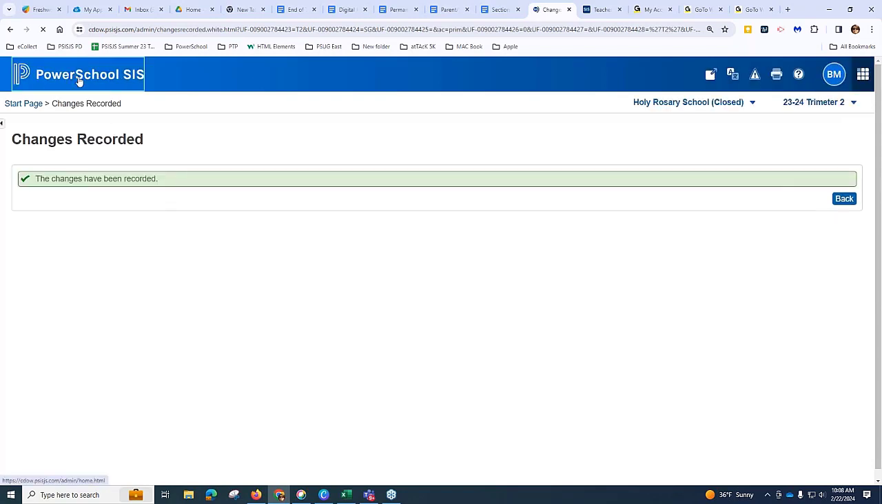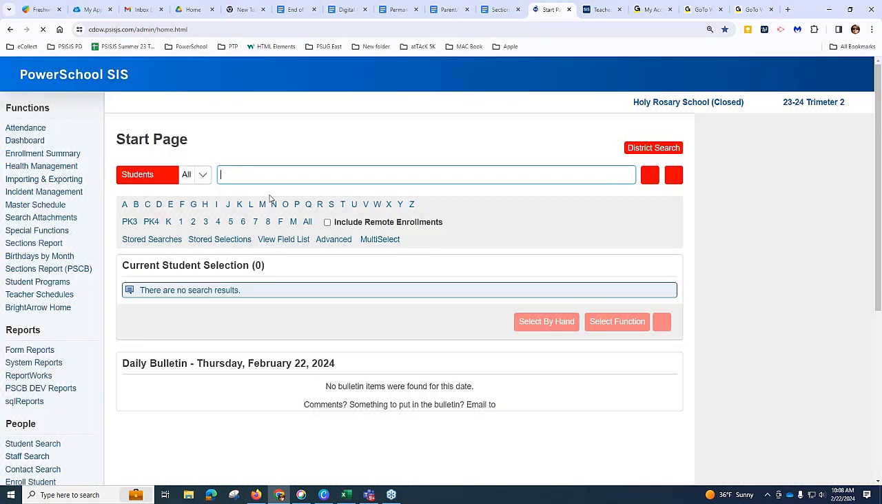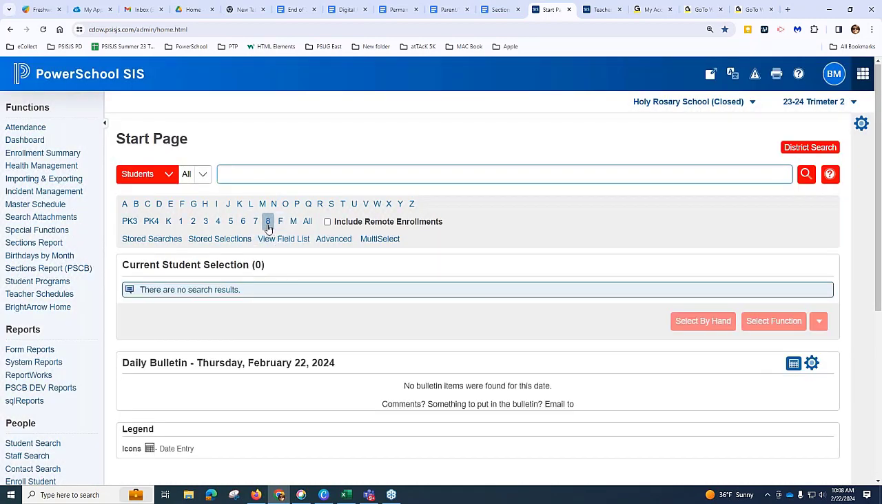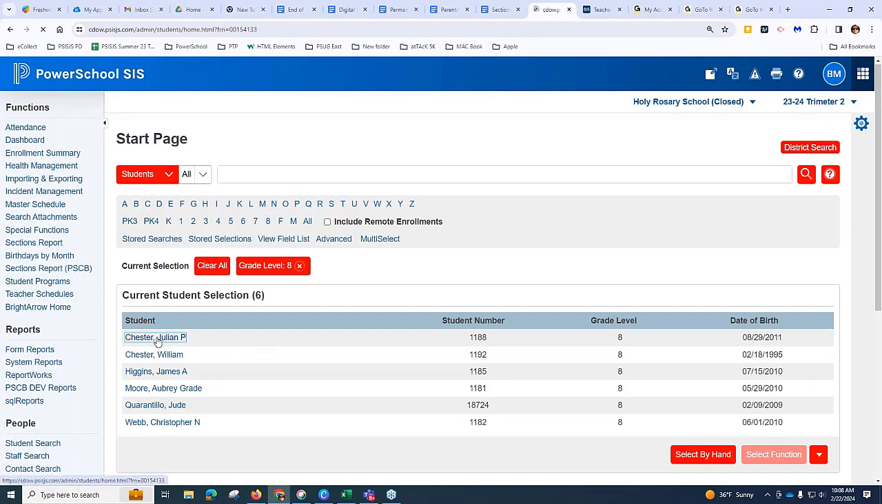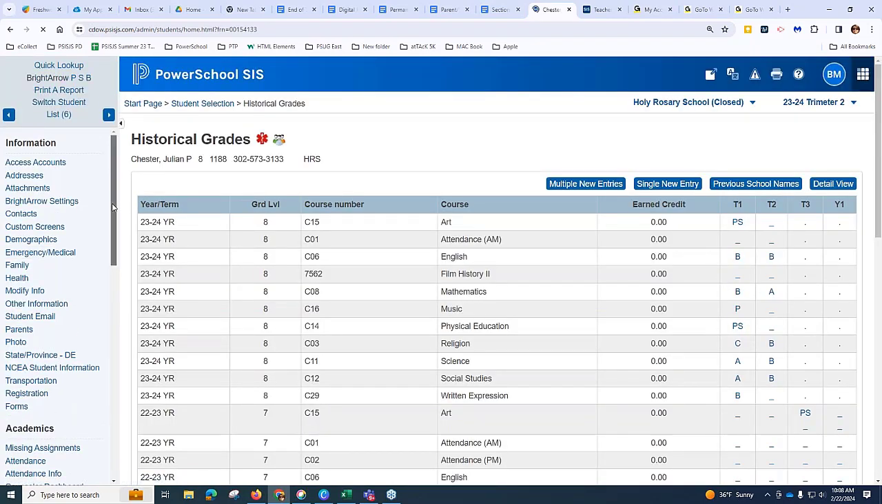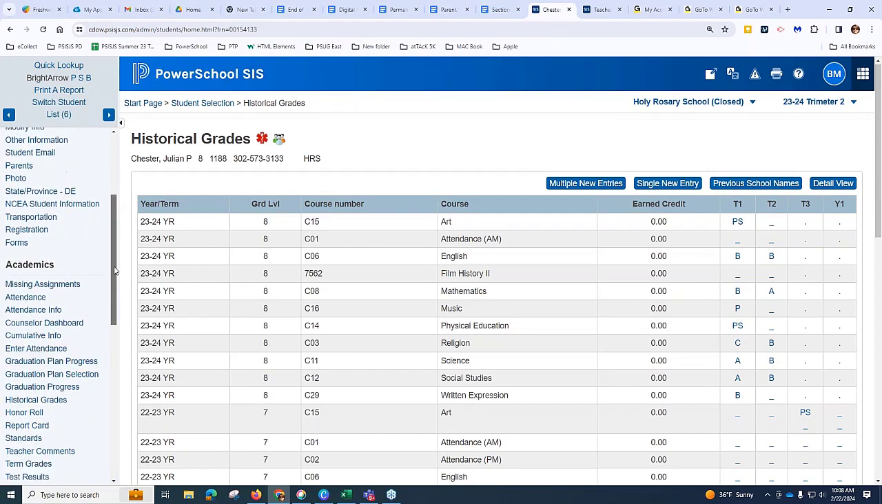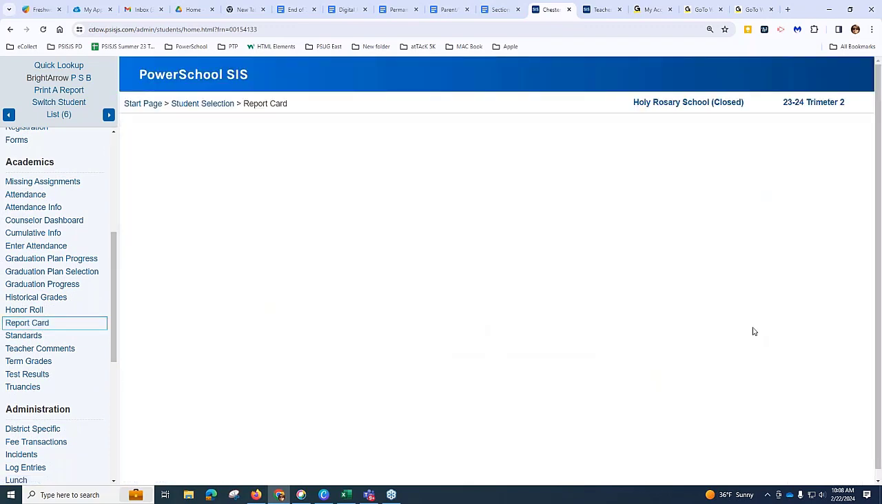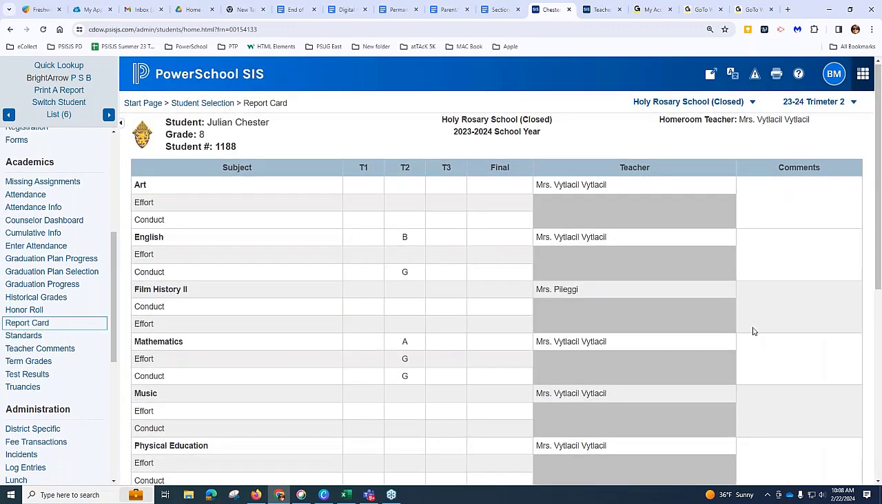Now that I have that set up, I've stored grades, I'm going to go to one of my 8th graders, and I'm going to come over here. Now we were looking at historical grades. You remember, PowerSchool remembers the last PowerSchool page you were on. We're going to come down under historical grades, and we're going to go to the report card. Now there's not going to be much on here.